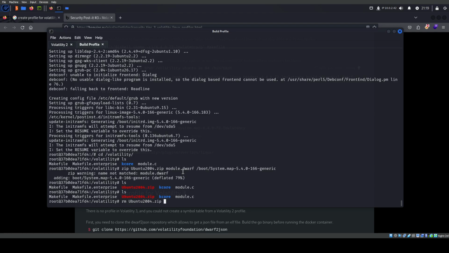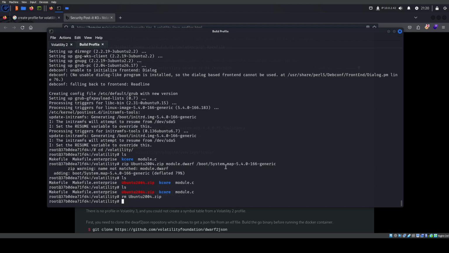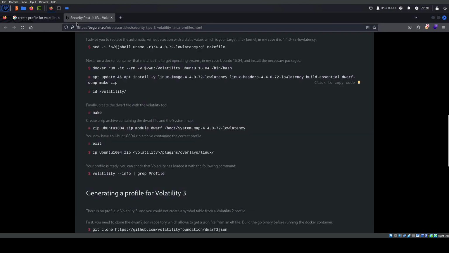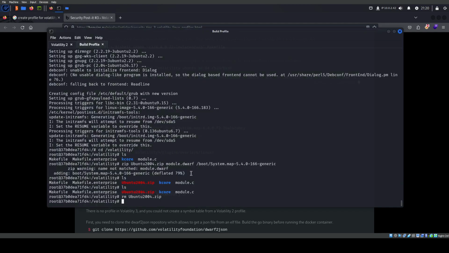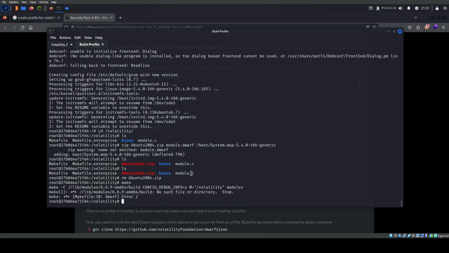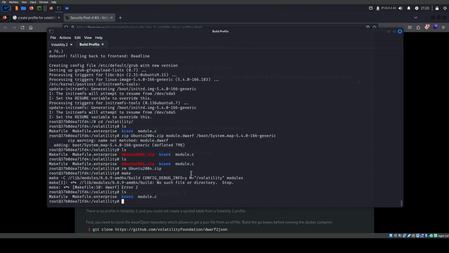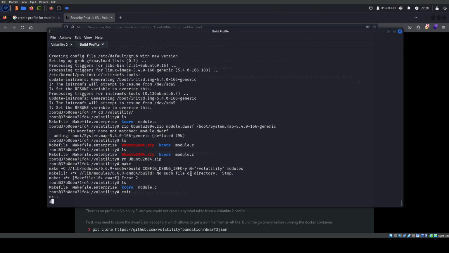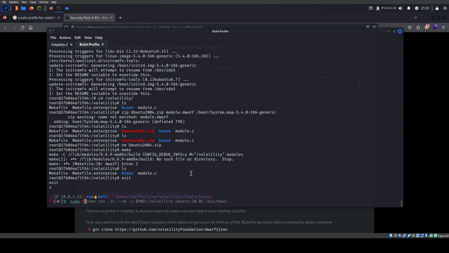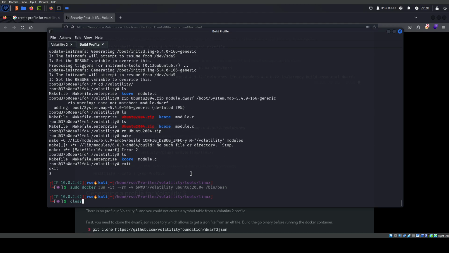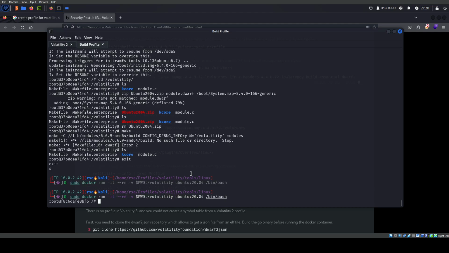So let's delete that. Now for now we do make, okay. And then we run it. So make, there we go. Let's see, volatility modules. Alright, so we definitely messed something up. So sudo docker ps. Actually, let's just run it again. Yeah, that's different now.